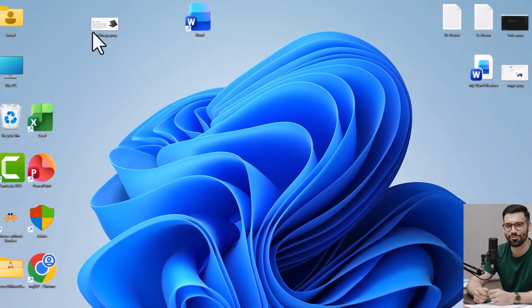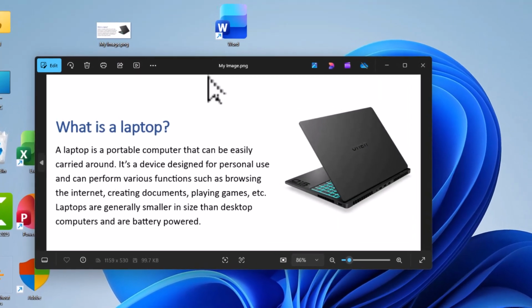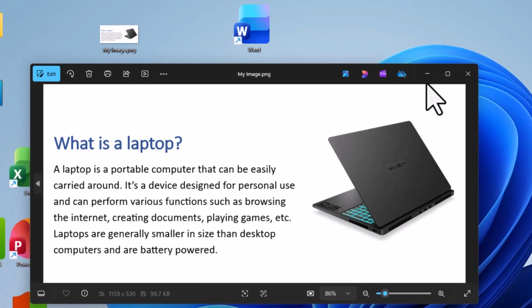Today, you will learn how to convert image to Word document for free without using the internet or installing any extra software.